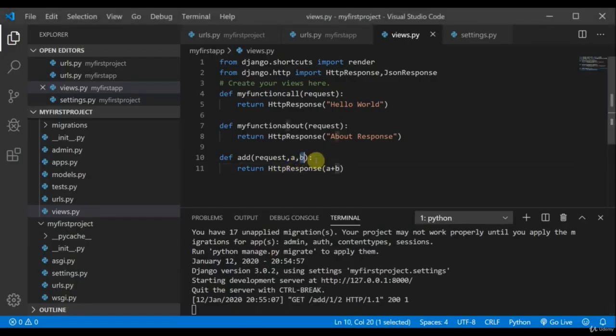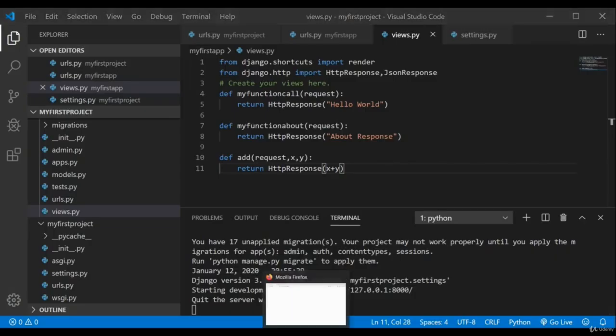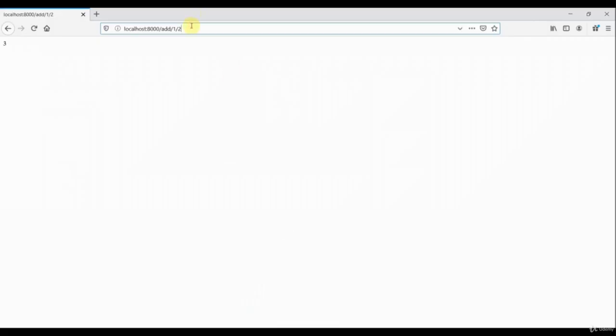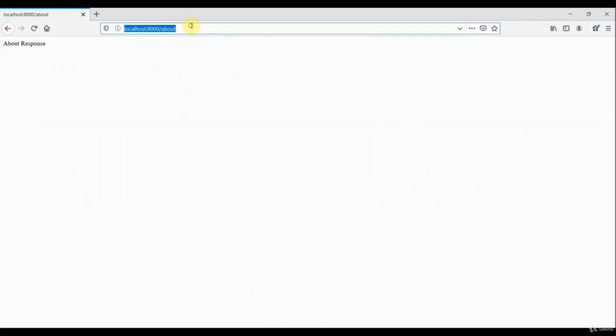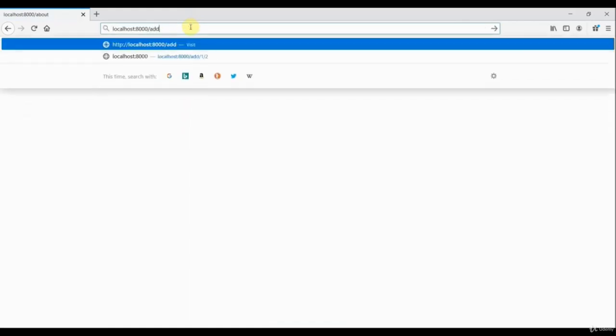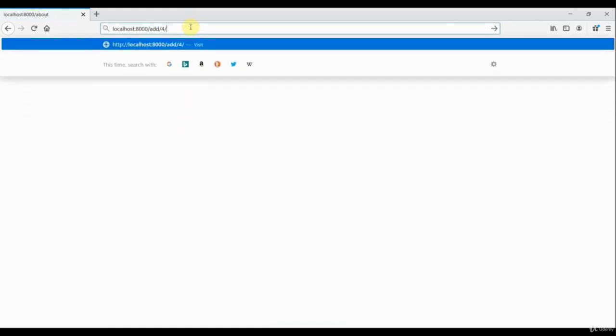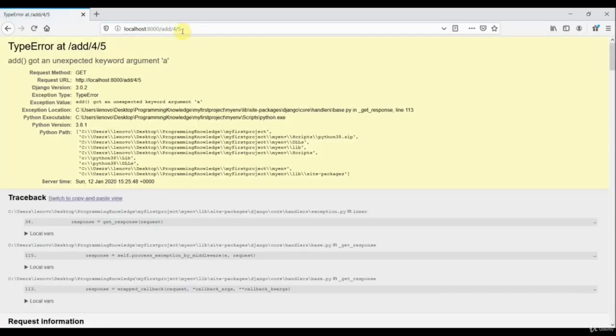The one thing I wanted to show you: will this work if I change this a comma b to x comma y? X plus y. So this is all a part of the learning process. I should make sure the server is running. Yes, the server is running. So first thing is I would move to this. Yeah, it's working. Now I would move to this about. Yes, working. Now I would move to the add part. Add 4, 5. So this doesn't work.